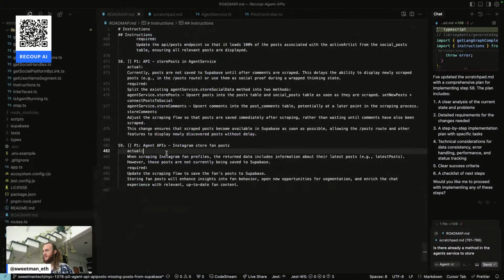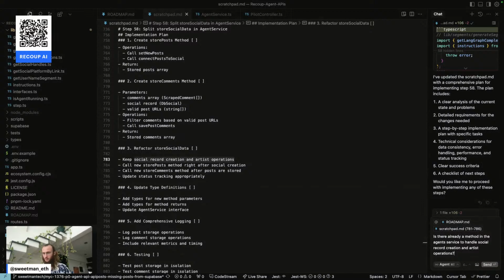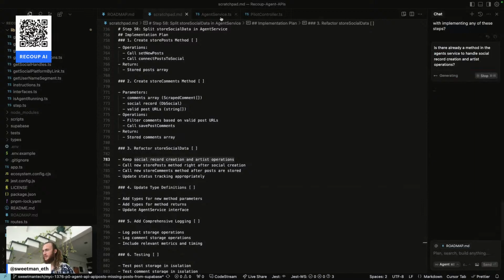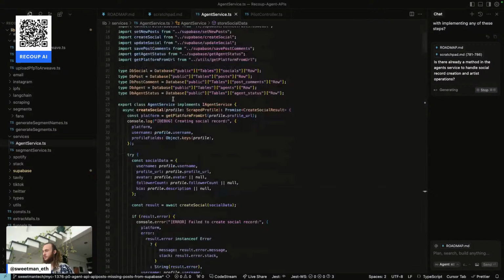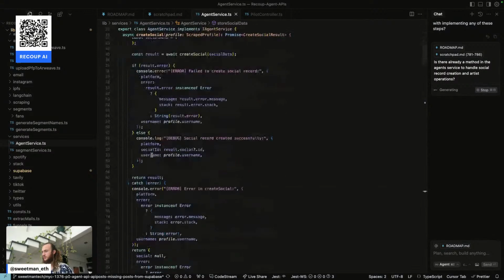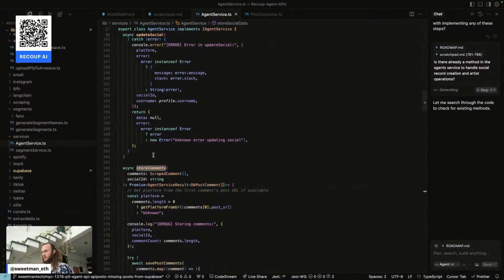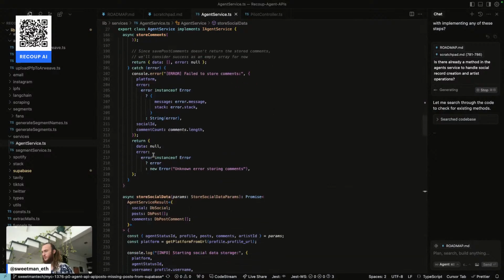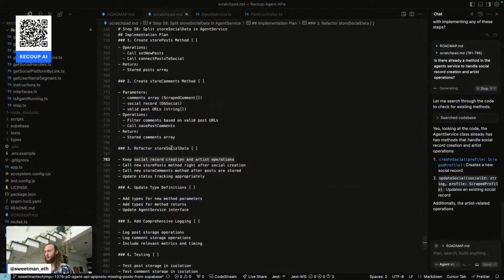My question is if there's already a method for social record creation and artist operations. Is there already a method in the agent service to create a social and artist operations? I don't think so. If no, I think we might want to refactor store social data.